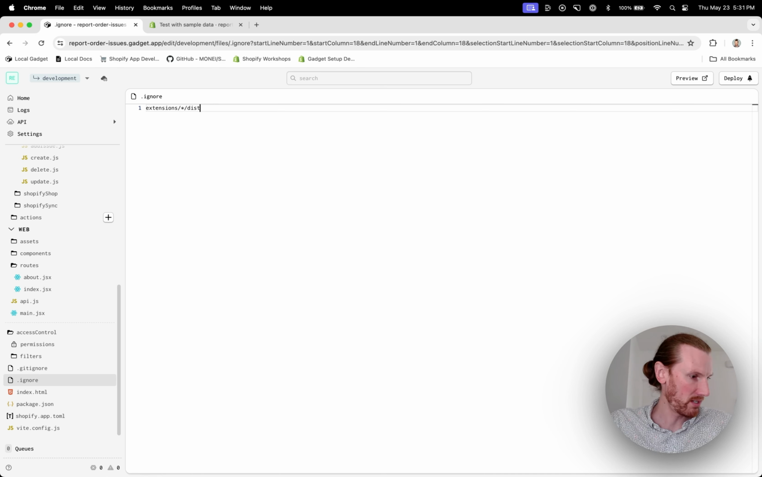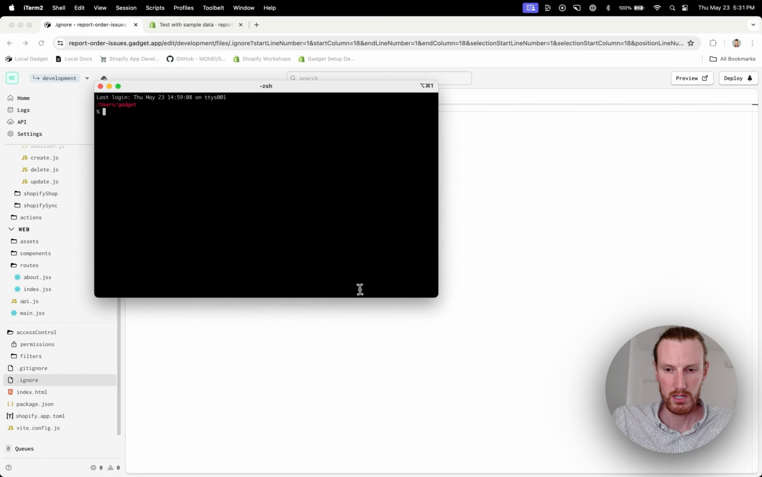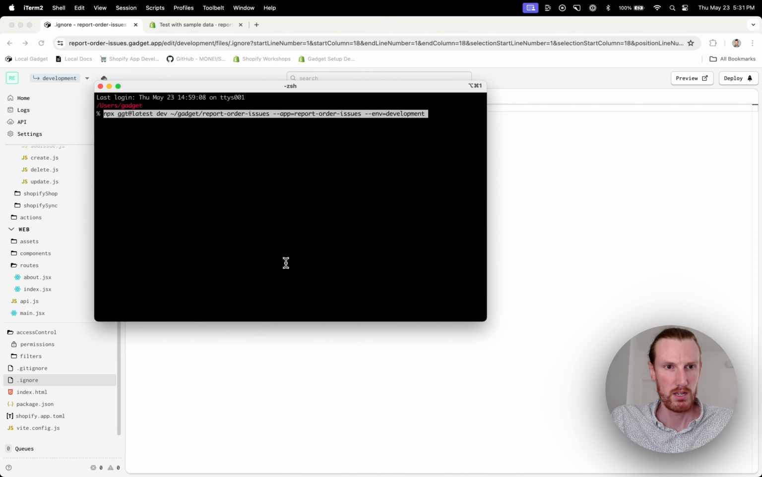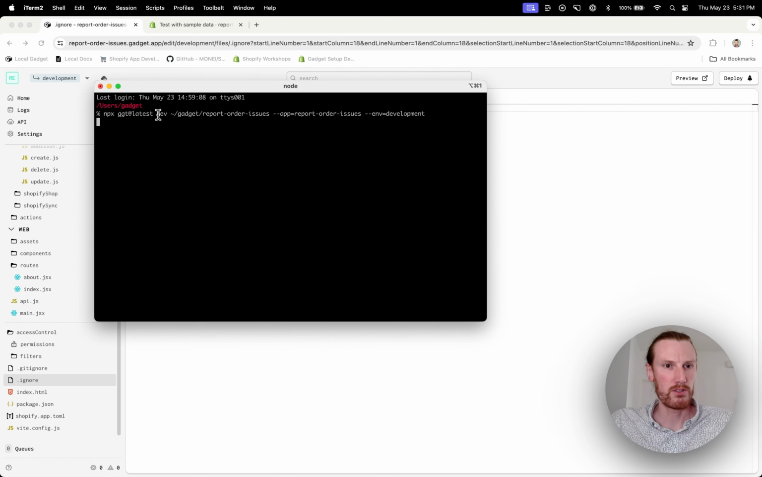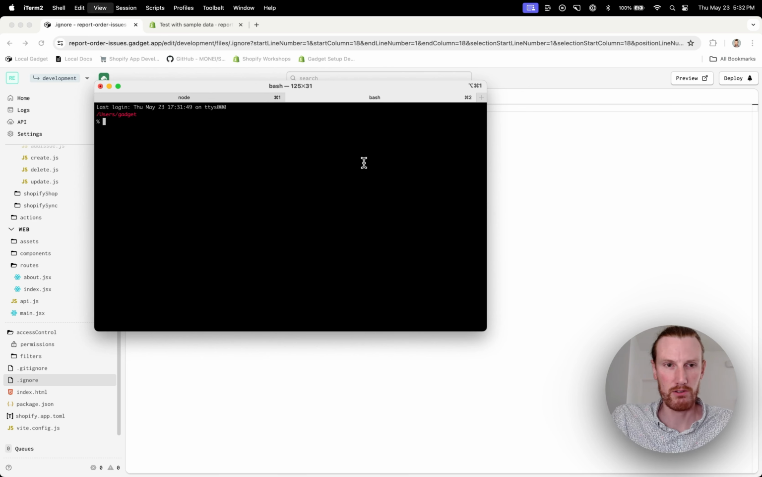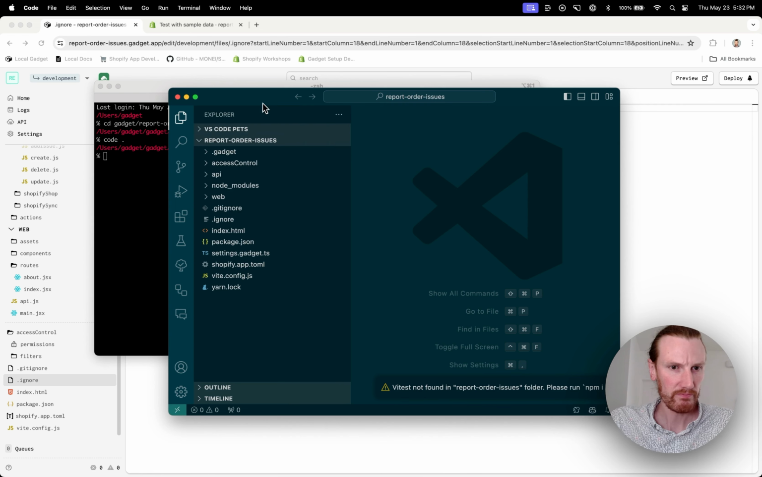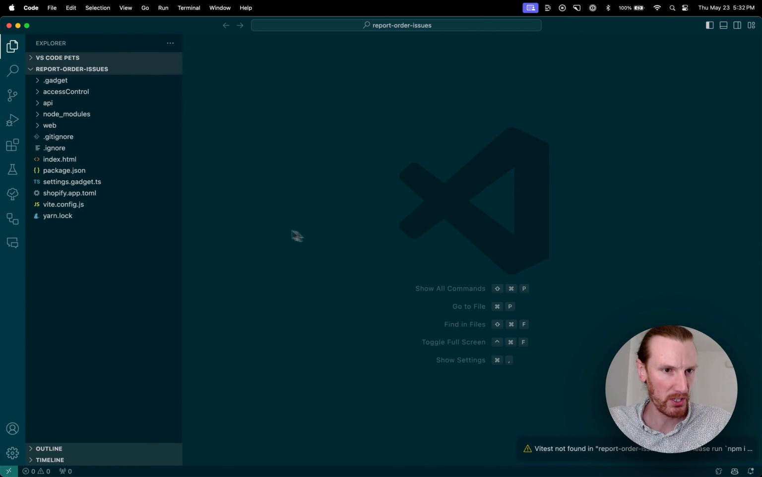So let me just pop open a terminal. Beautiful. Let's make this a bit bigger. And I will just run this command. So it's specifying the location directory and then my app name, report order issues, as well as the environment. So if I create another tab, go to this kind of unhinged directory structure, gadget/gadget, and then my app is called report-order-issues. So here it is. I can pop it open in VS Code. And this is my Gadget app pulled down locally.